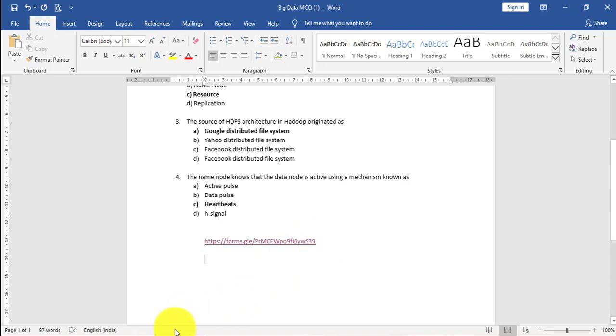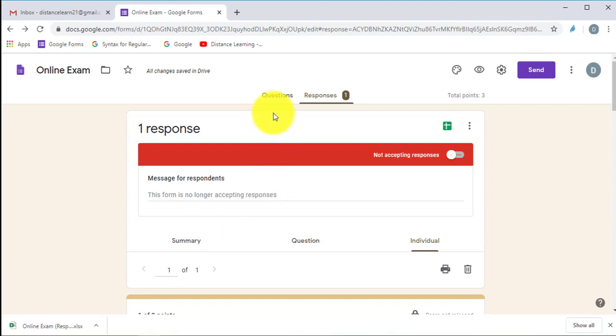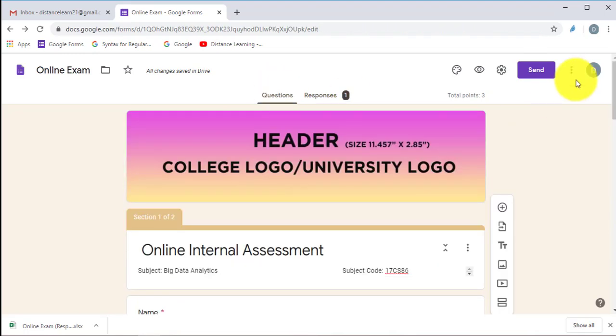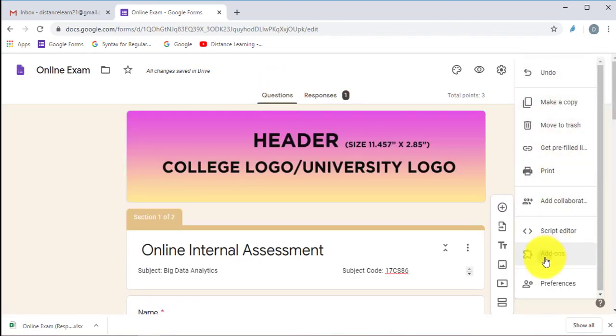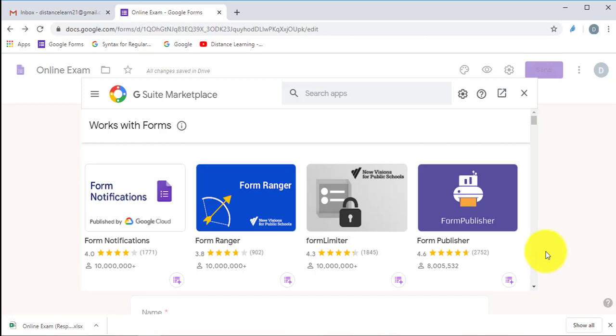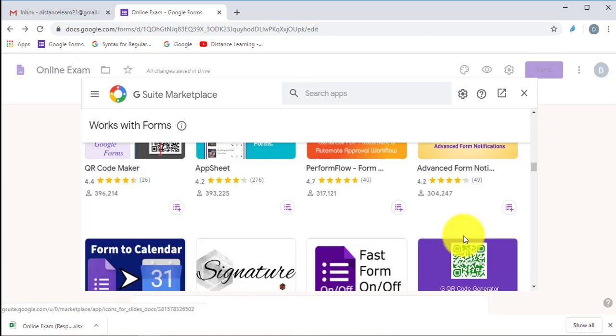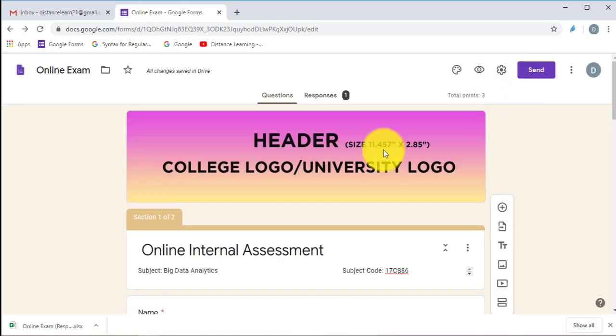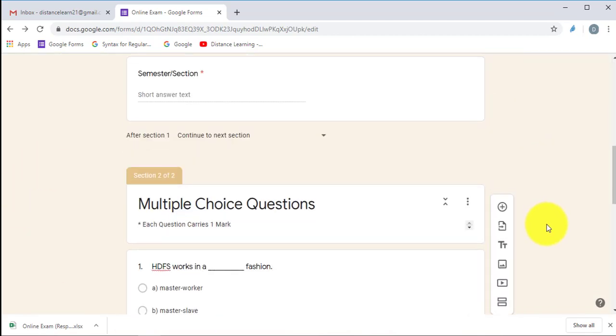So this is very simple, guys. You can create an online test, and there are many features and many add-ons available for this. You can try some of the add-ons where you can limit the time and limit the user. There are various add-ons you can try, but to make it simple, this is the way you can create the online test.